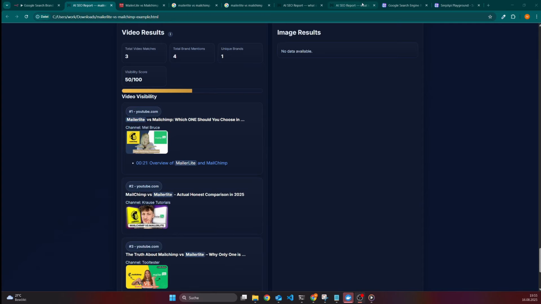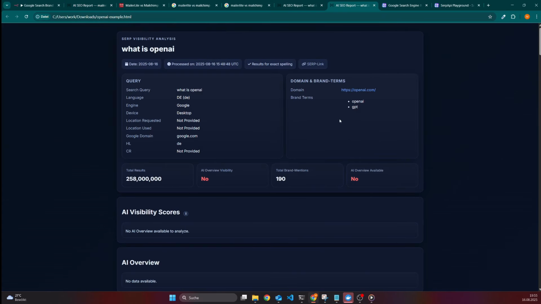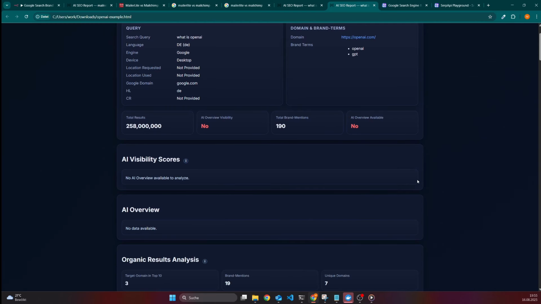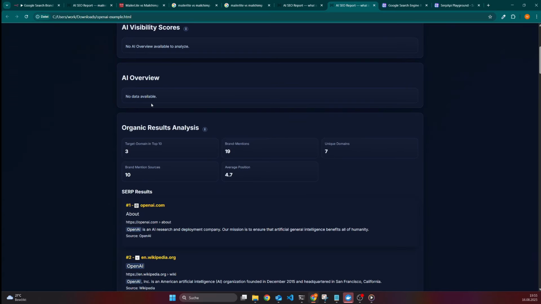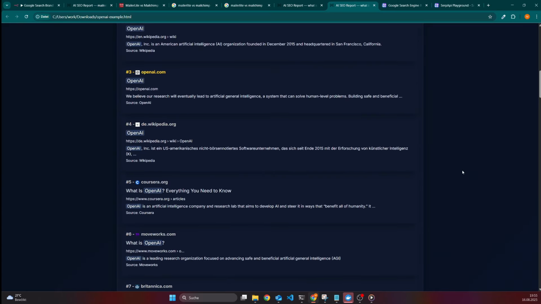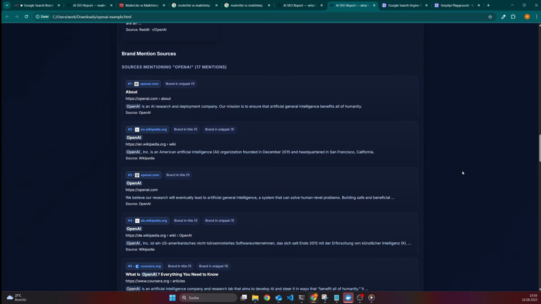So let me show another example where I have set 2 different brand terms. So here we have the search query, what is OpenAI, with the brand terms or also focus keywords, OpenAI and GPT. And in this example, there was no data for the AI overview, which is also the reason why these 2 cards are empty. But if we have a look into the organic result analysis and scroll down, then we can see that every brand term gets its own analysis because usually you do have a focus keyword and also a few long tail keywords. Then you are able to analyze all of them in a single report.